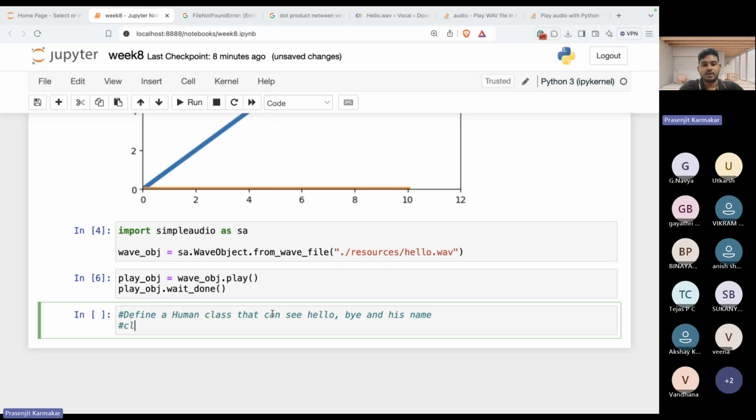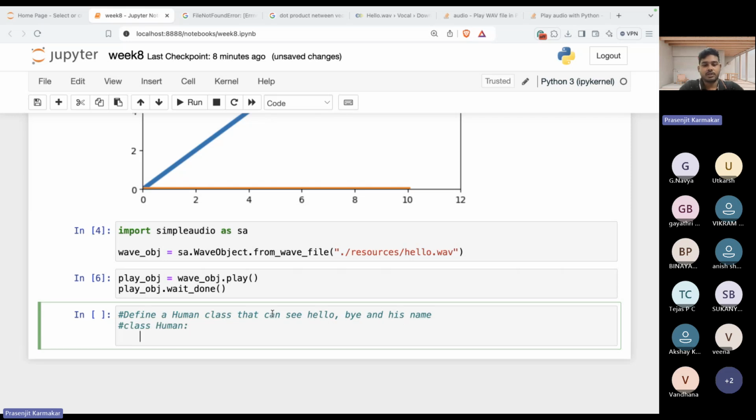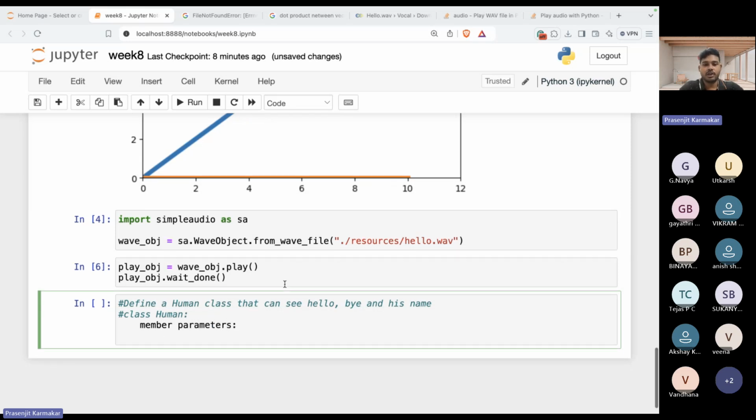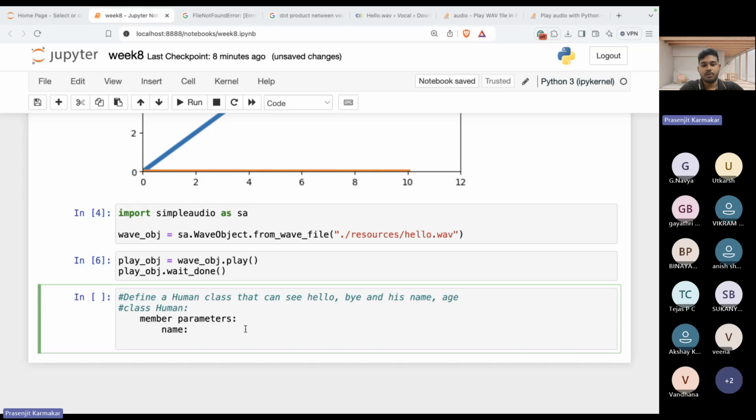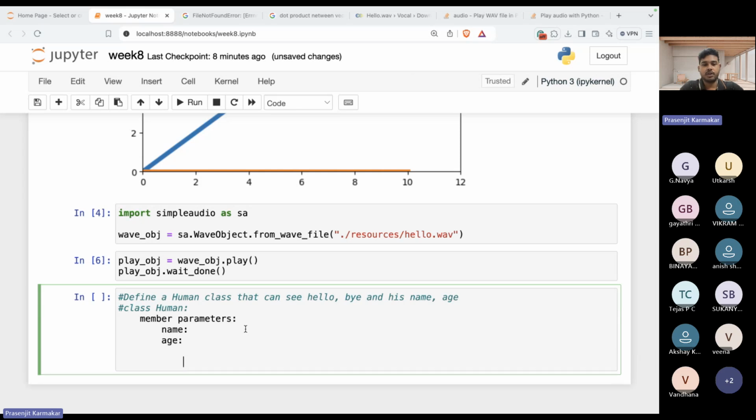Okay, so what is the data structure? So class human. So parameters. What are the parameters? I'm talking about name. Only name, right? Let's say name and age. Okay, so I have the parameter name and I have the parameter age with me.